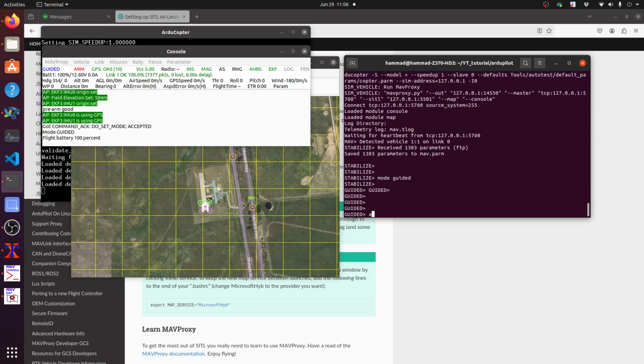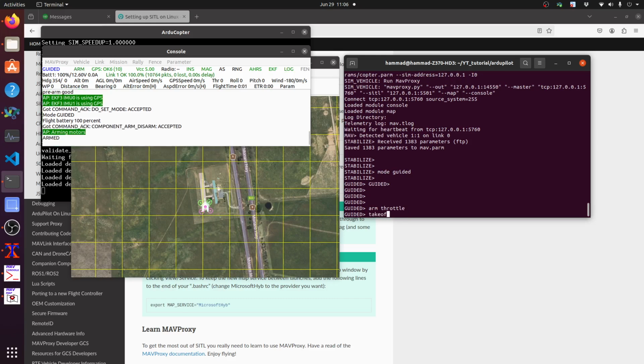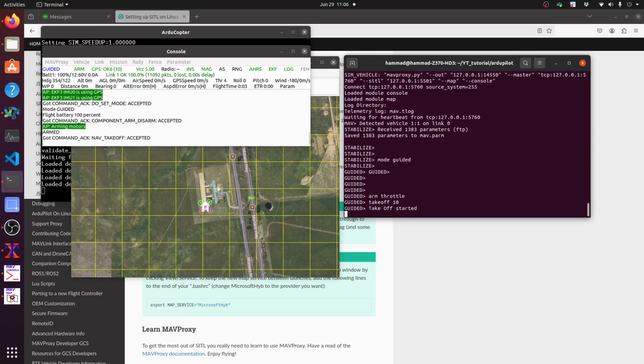Let's arm the drone now. For arming you need to use the arm throttle command. It will arm it, and you know that the autopilot arms the drone only for a few seconds unless you use the RC. So for the next command we need to hurry. For the next command we will take off the drone to the defined altitude. The takeoff command will work only in the guided mode. So arm throttle, and then we need to take off by 10 meters.